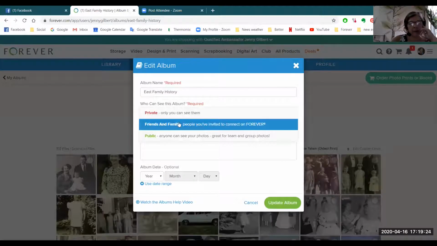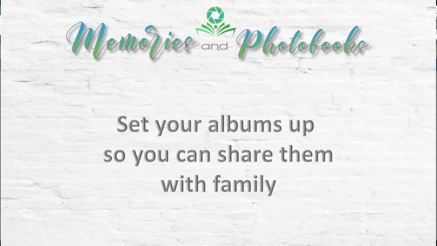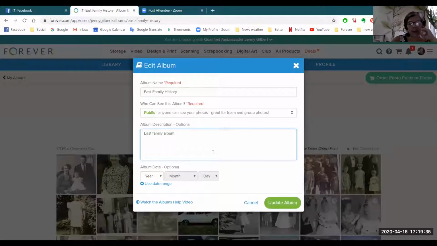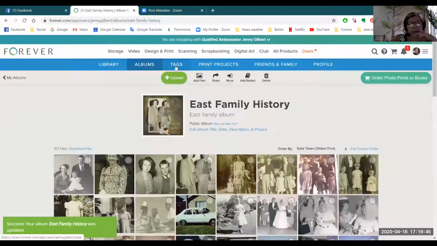Friends and families is for people who have accounts in Forever. Public is for anybody. And now I can share the link with them online so they can see the whole album. The tags you know about.